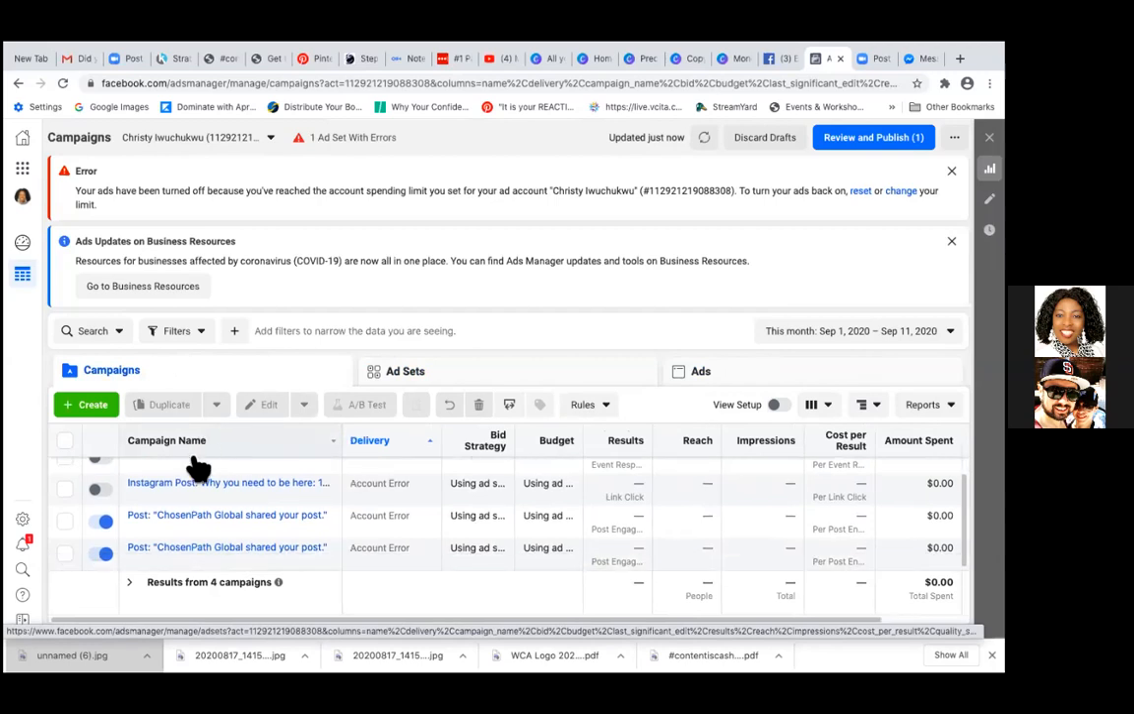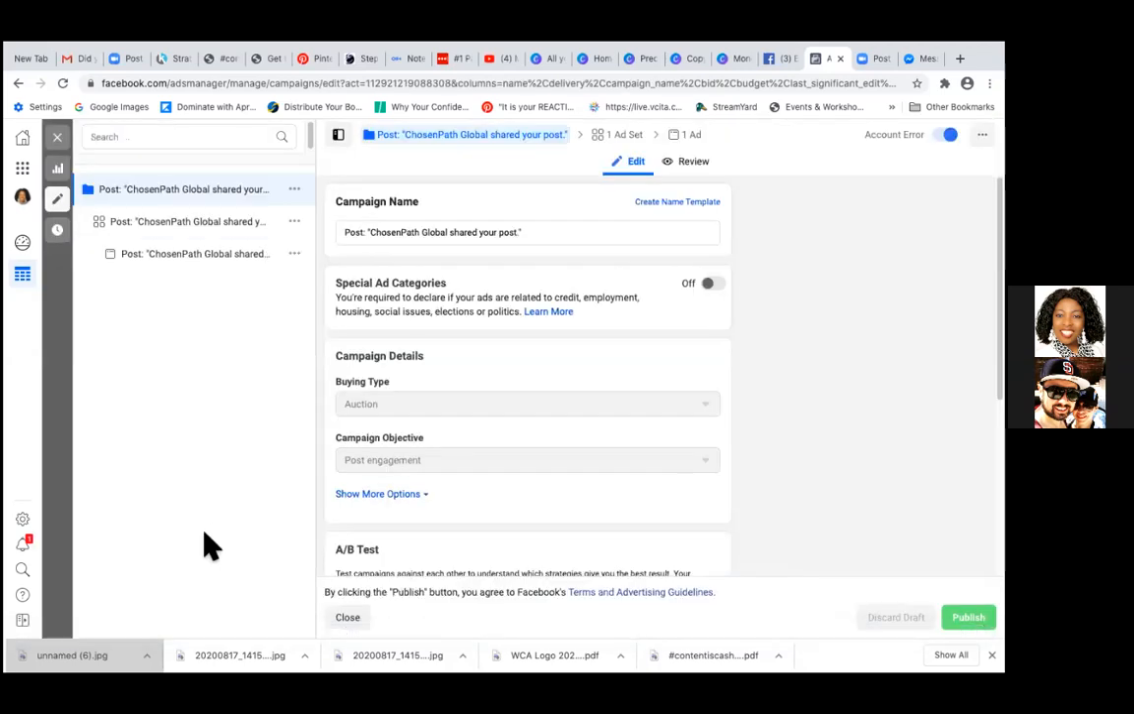See, so when you come into the dashboard, you want to be able to see blue or gray. Is it blue or gray? If it's blue, that thing is ready to go. It's on, or maybe it's set to go. But if it's not set to go, you got to turn it to gray. Always make sure you turn it to gray.